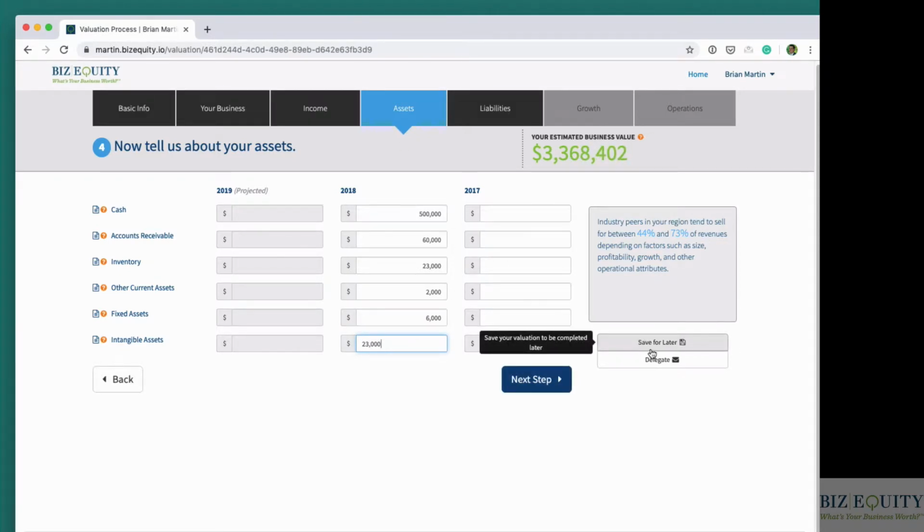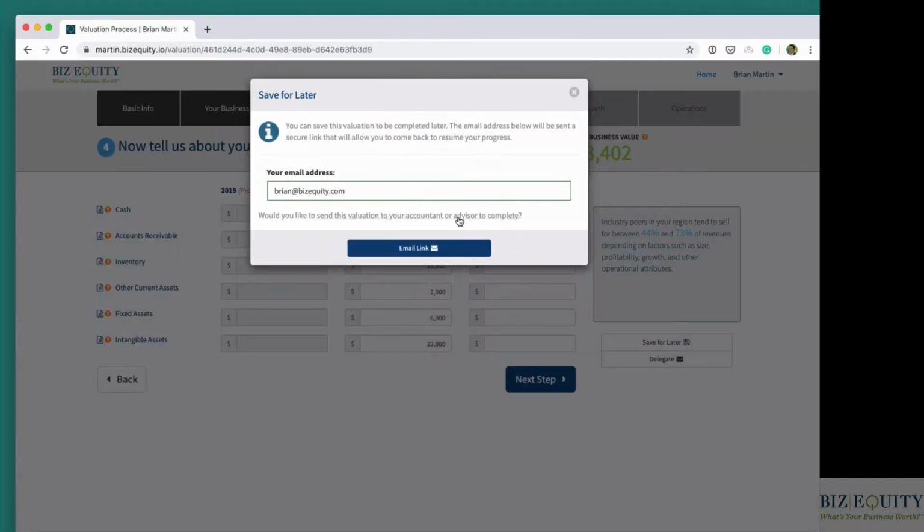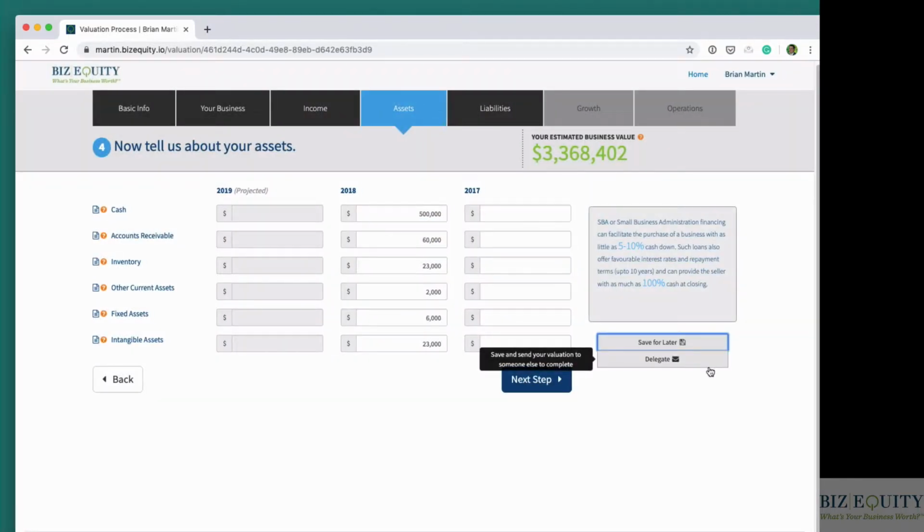Now there are two buttons that are available on every page. If you had sent a smart link to a business owner, these might be of interest to them. This Save for Later button lets somebody who's come in with a smart link save their progress and come back in later. So this gives them a way to almost bookmark where they've left off.